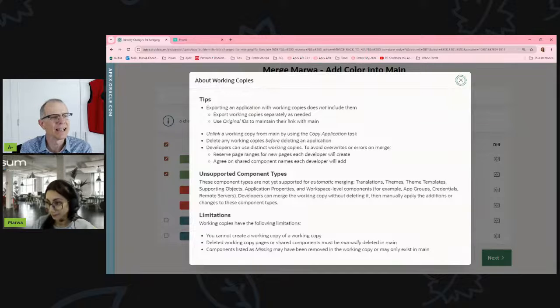And it gives a little hint. It's the fourth bullet down. It's buried way down in here. What does this fourth bullet say? Okay, so it says to avoid overwrites or errors on merge, we should reserve page ranges for new pages each developer will create. And the same thing applies for shared components. Incredibly important, and it's buried way down in here.